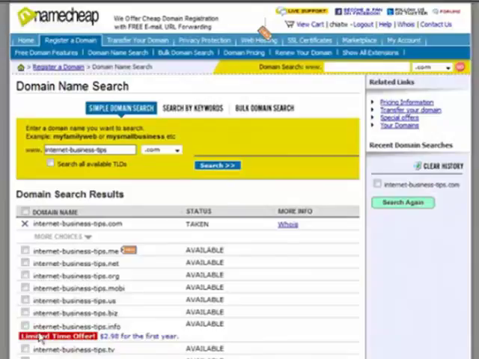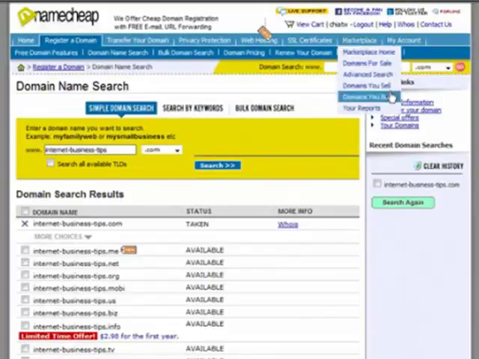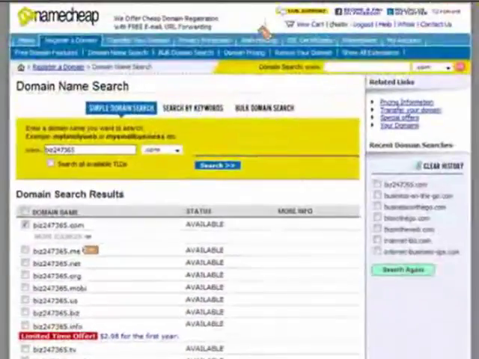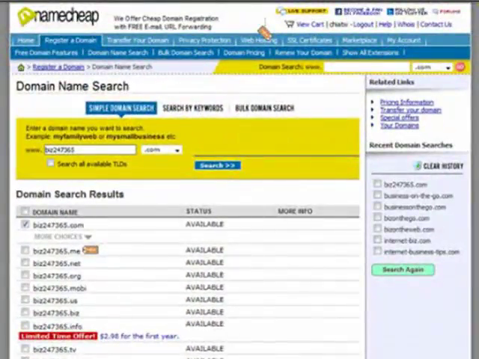Okay, now you can get internetbusinesstips.info for $2.98 for the first year if you want. But I'm going to keep on searching here. Let's search for something else. Okay, so I found one here called biz247365.com. So what we'll do is we'll go down here and we'll add it to our cart.